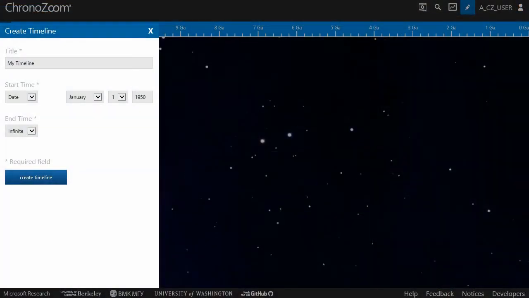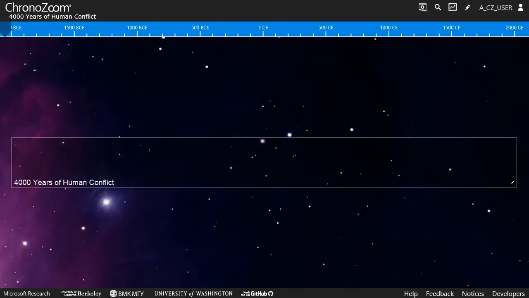After my new profile is created, I'm shown a blank canvas and the Create Timeline dialog is opened. Here I have to provide a name for the top-level timeline. This will usually define the theme of the content I plan to put inside the timeline. And I give it a reasonable start and end date. Let's say I'm interested in human history for the last 4,000 years. That means that I will start with 2000 BCE for before Common Era and leave the end time as infinite, which means that it will always be the present date. Click Create Timeline to save.